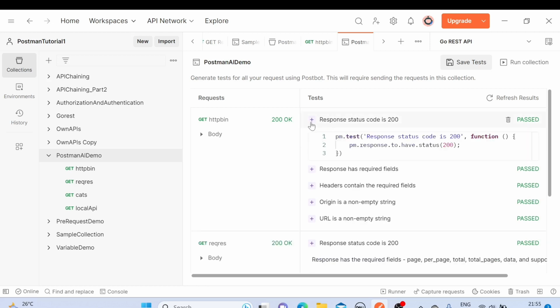If you expand this using the plus icon, you can see pm.test response status code is 200. So it adds some test cases using simple JavaScript, which we have already seen how to add in your tests. Response status code is 200, this is our first test. You can see pm.response to have status 200, where 200 is the expected value which we want.